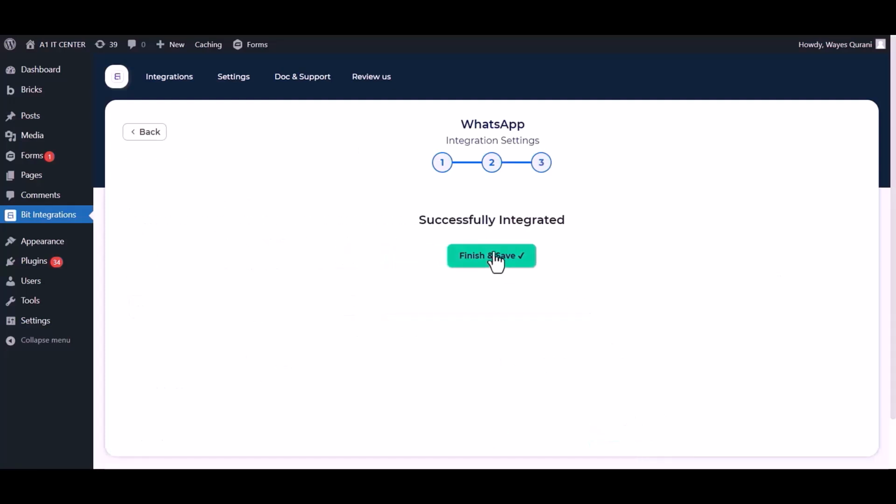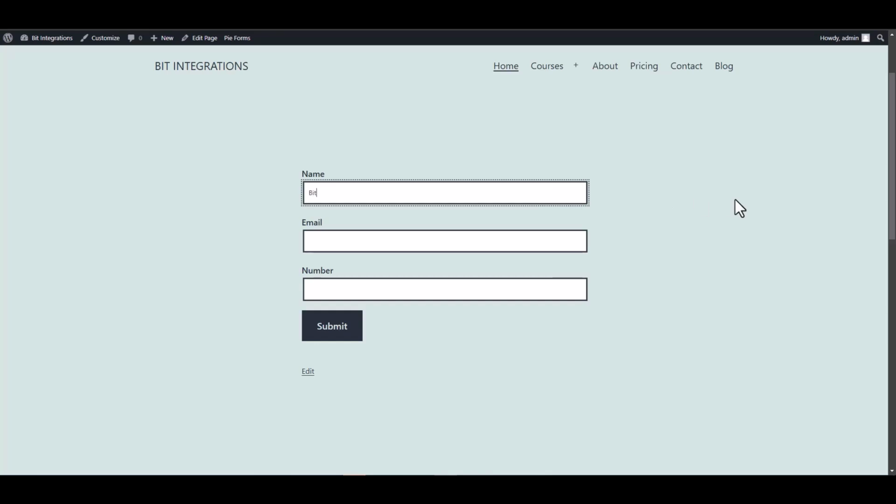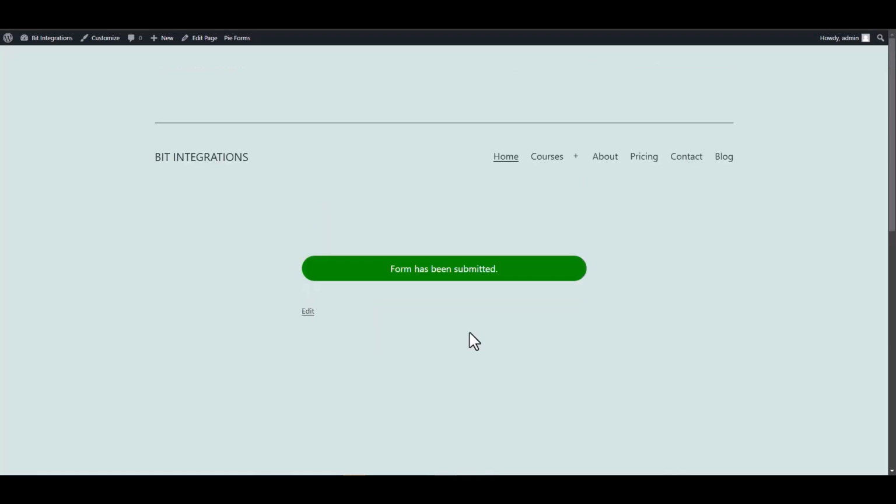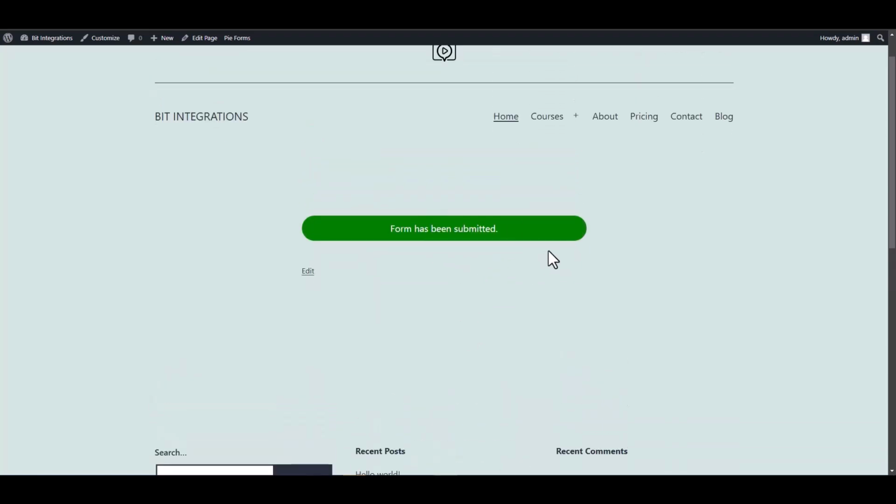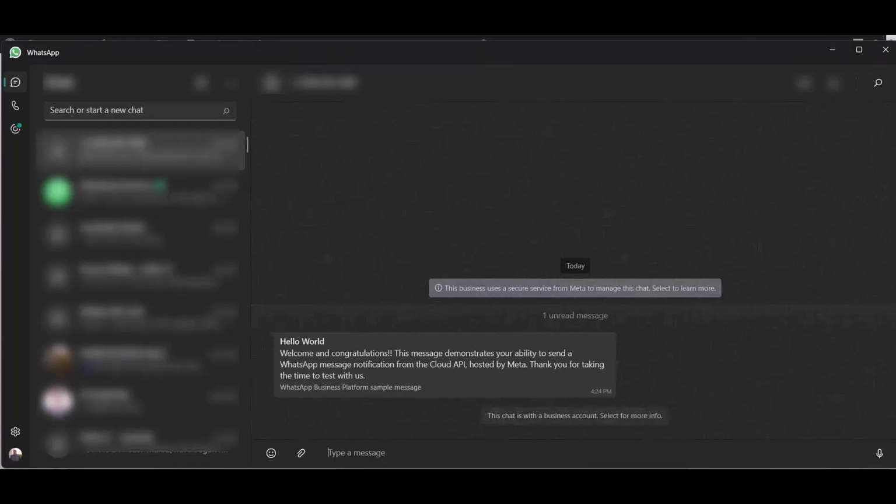Next, finish and save it. Let's submit a form. Submit the form. Go to your WhatsApp and check your message. Here you can see after filling up the form the message came successfully to my WhatsApp account.